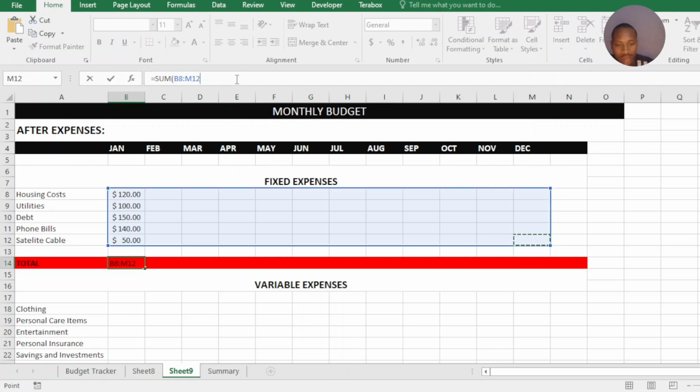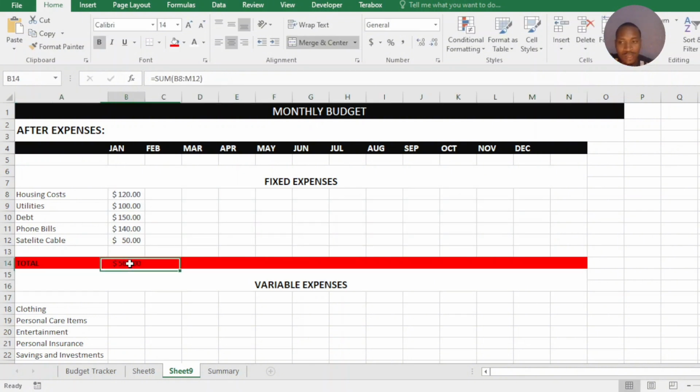After we have done that, we are going to close brackets, and we are going to click enter. Now the total value is outputted. So if we change any value here, let's say we change this to 90 and click enter, you see the total value change.